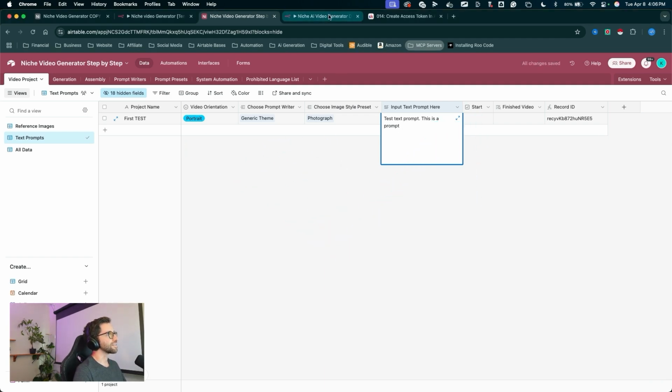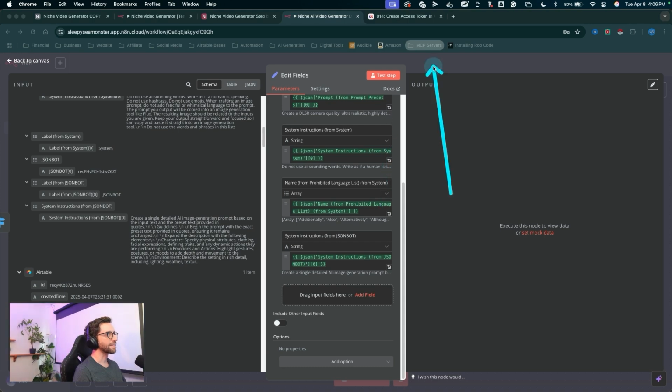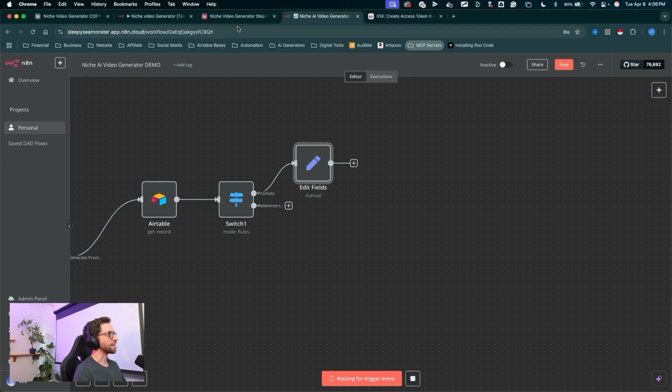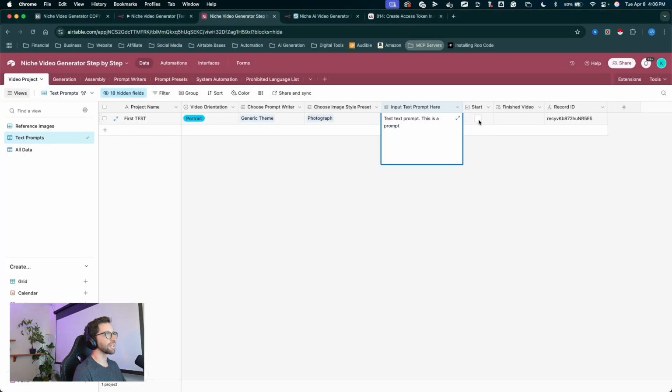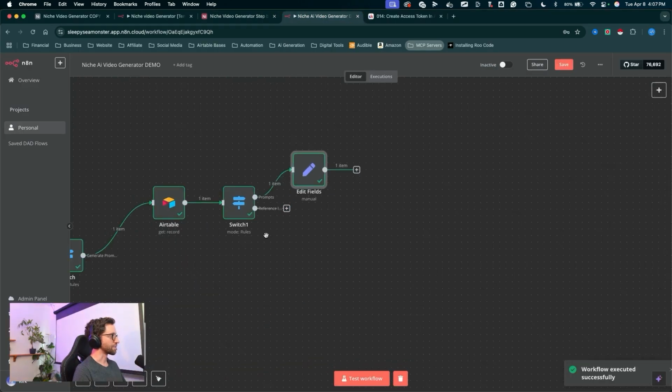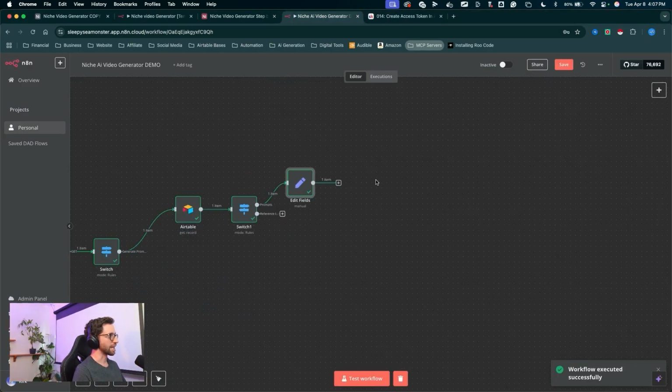Let's jump back into n8n. Going to click outside of this node, come down to test workflow. Our webhook is now waiting for our trigger. Let's jump back into Airtable. Let's trigger the automation right here. Jump back into n8n, and we'll watch everything run down. I'll zoom out just a little bit. There we go. Everything has come across.